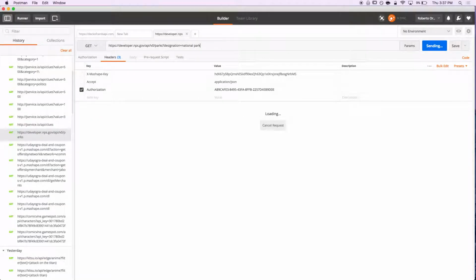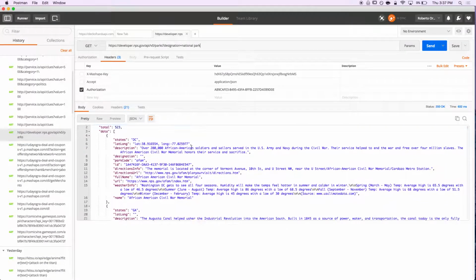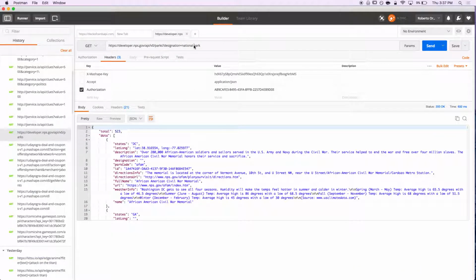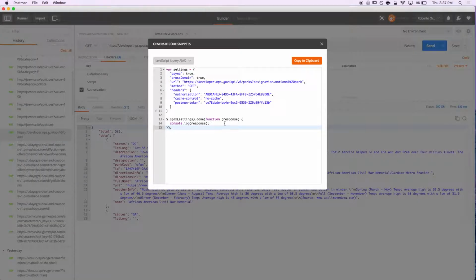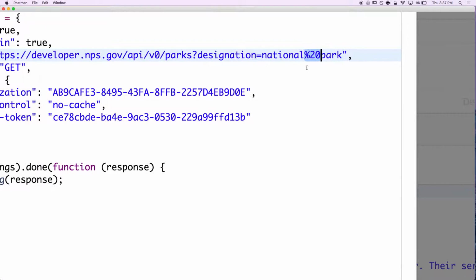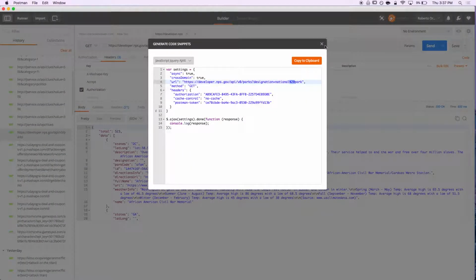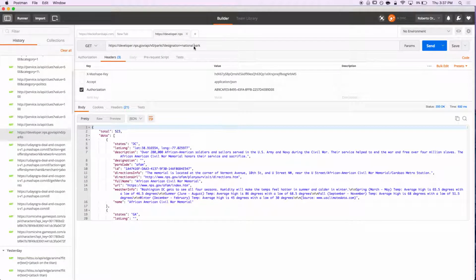Cool. There it is. So you would just put it with a space, but notice when you look at the code, they'll do percent 20. That's the code for space. Okay. Yeah. That's a good question. But you can try it out in Postman without the percent 20, and it will work either way, instead of doing a space.